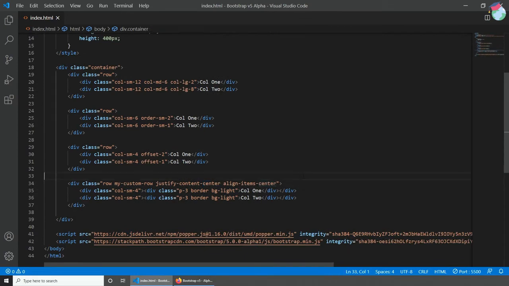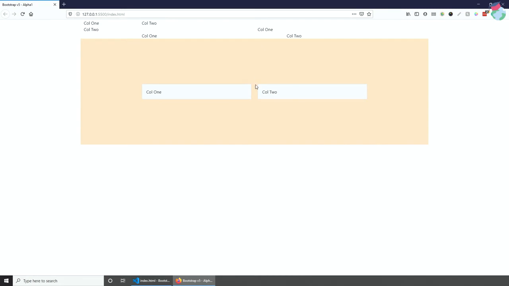One thing that I almost forgot to cover is the justify-content-around, justify-content-between, and justify-content-evenly. So at the moment we have justify-content-center and align-items-center, which has the boxes right in the middle of this div.